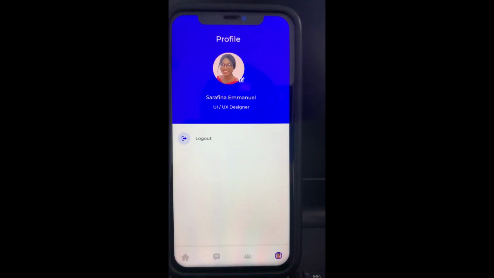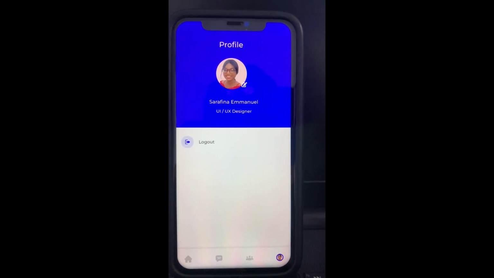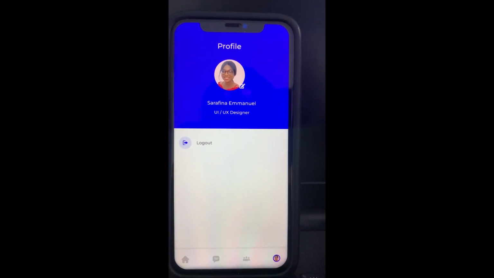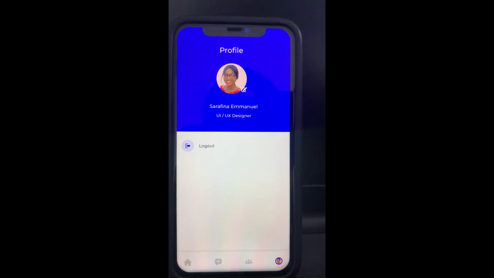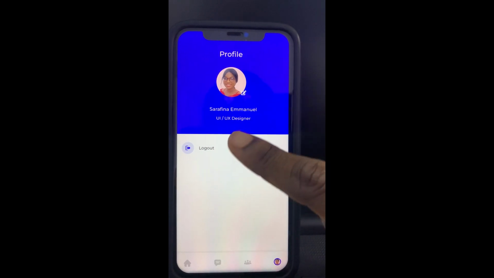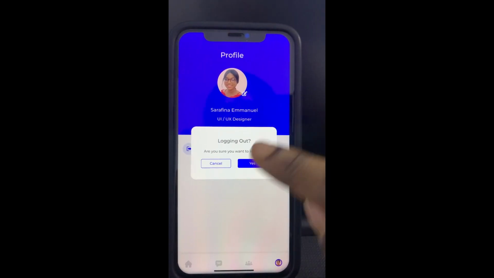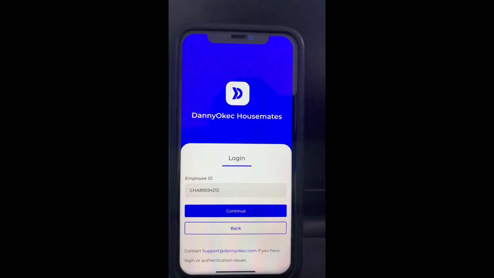On the profile screen, you can just view your name, change your profile picture, and log out. So once you're done using the application, you can just head over here to log out. Are you sure you want to log out? Yes. It takes you back here.